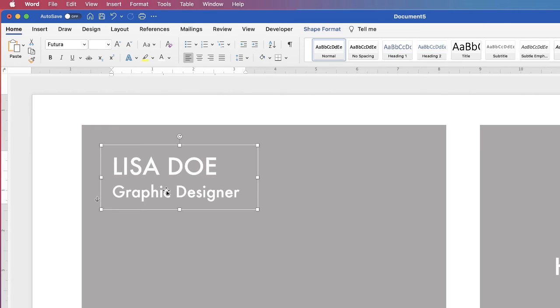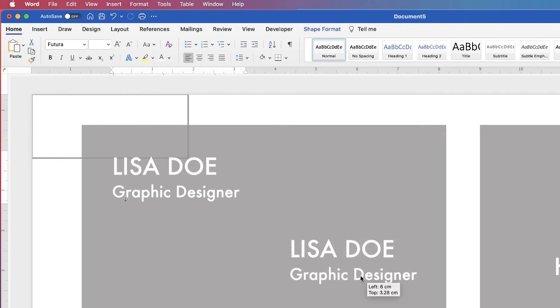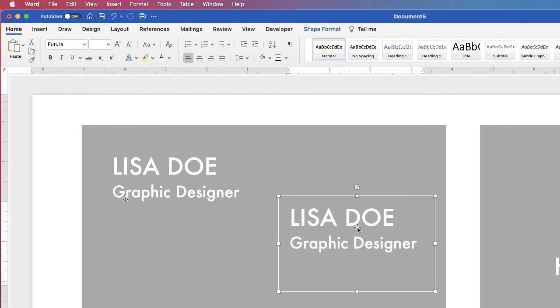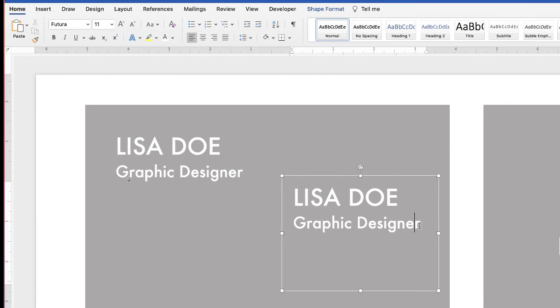Now again, we've customized this text box and our text. So instead of making a new one, I'm just going to copy and paste. Make sure you click off it and click back on when you've copied and pasted, otherwise it will select both of those text boxes. And in here, I'm going to go ahead and place my contact details.